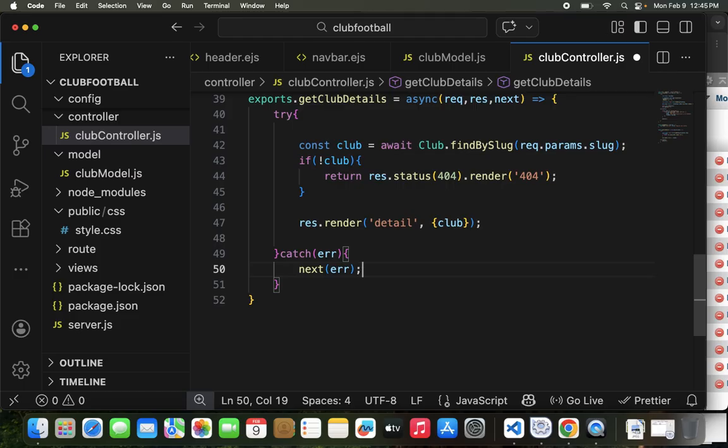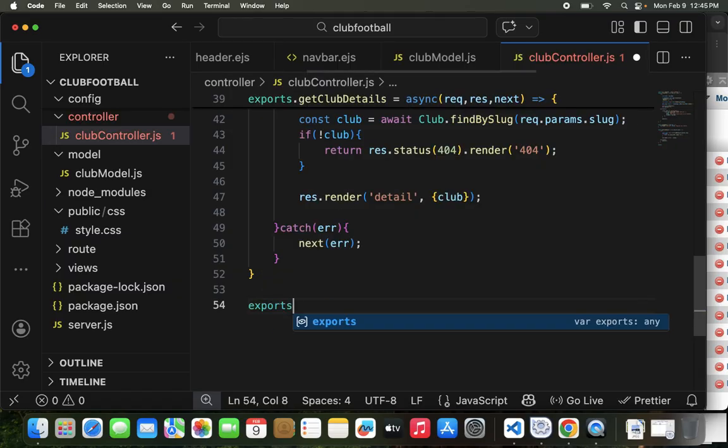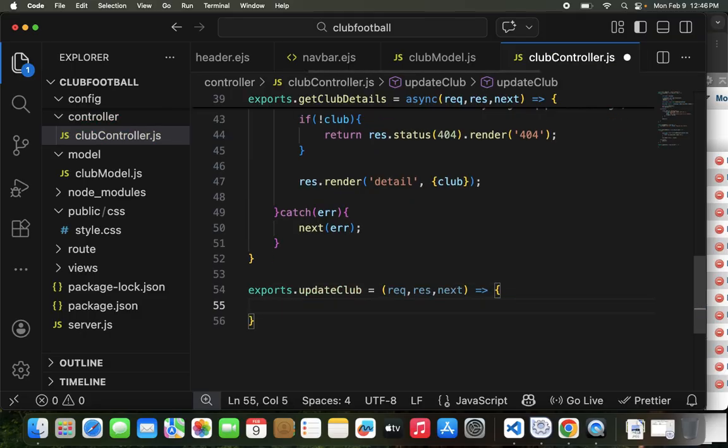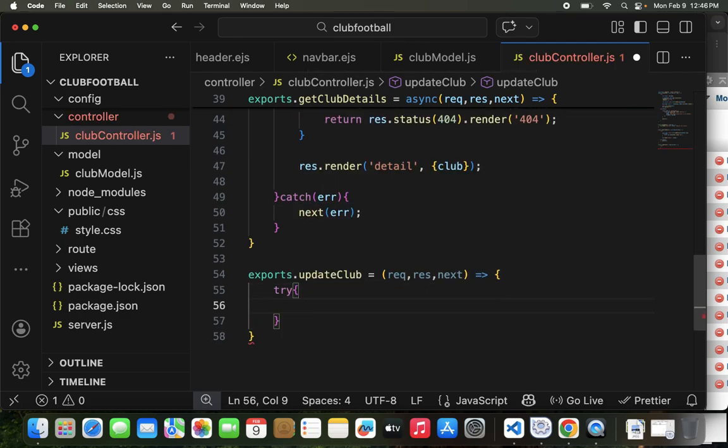What else do we want to do? We can do for search clubs. We also want to edit club. So let's do for edit club first. We can do exports.updateClub. So this is request, response, then the next middleware. Again we're gonna have a try catch block.